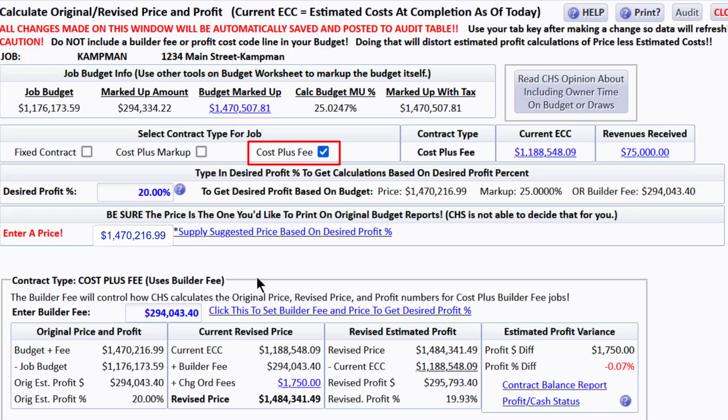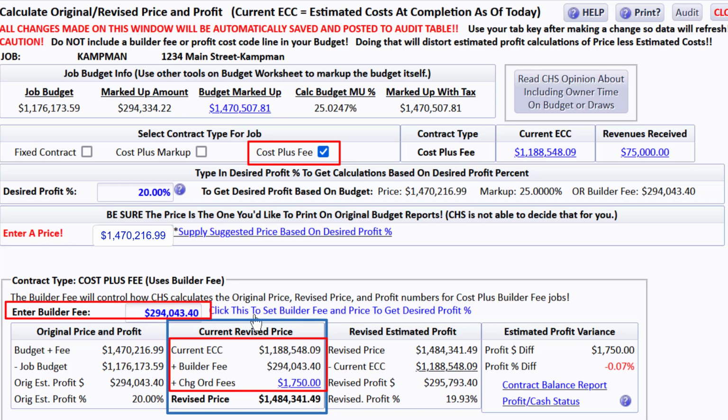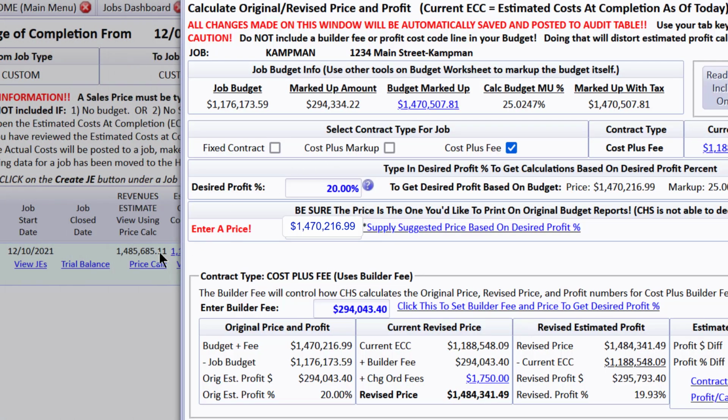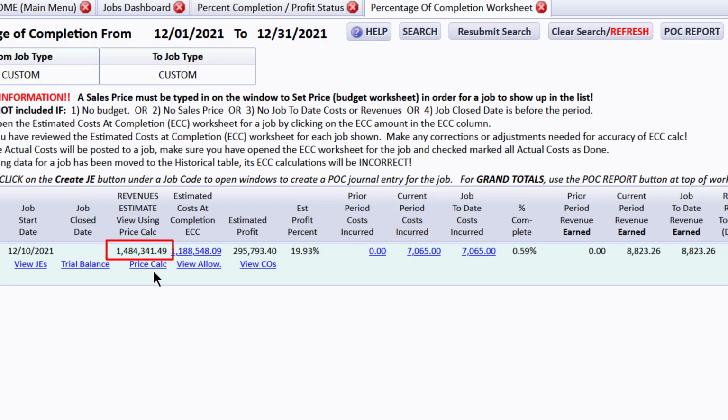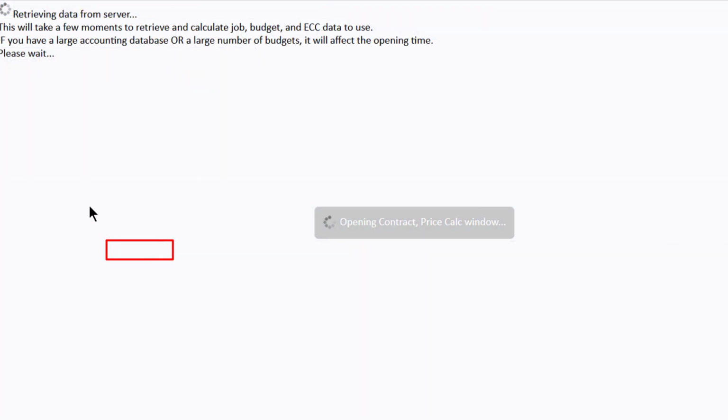Let's drill down to it one more time and change it to a cost plus fee. This means that the ending price or the revised price will be based on the current estimated cost at completion plus the builder fee that was set when you set the price, plus the amount of any fees that are put on to change orders. This isn't the price of the change order, this is the amount of fees that got added to this. So you can see how this can be changing, and right now it has the cost plus markup price here, but when we close this, CHS is going to adjust to this price that we see for cost plus builder fee. Watch this price change. Let's go back and change this to a fixed.